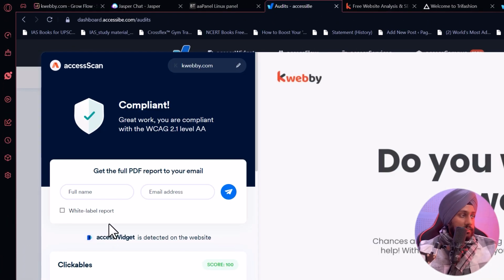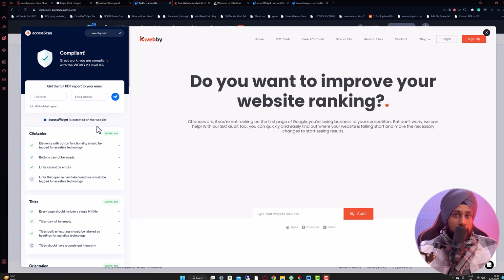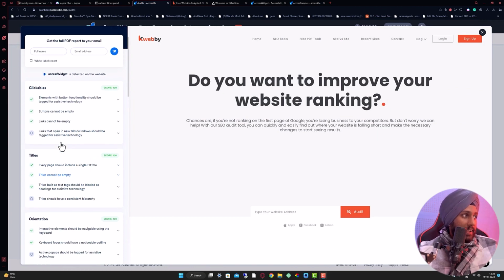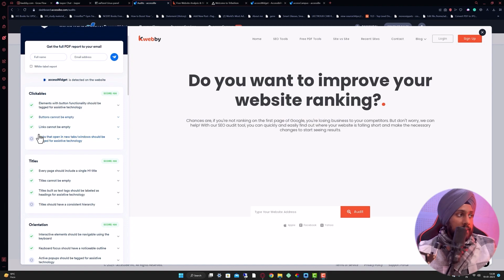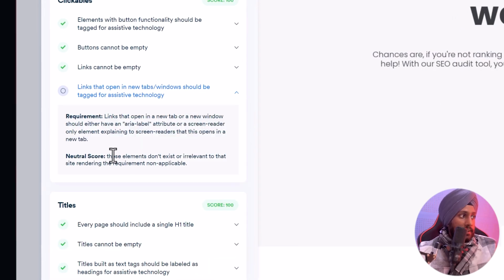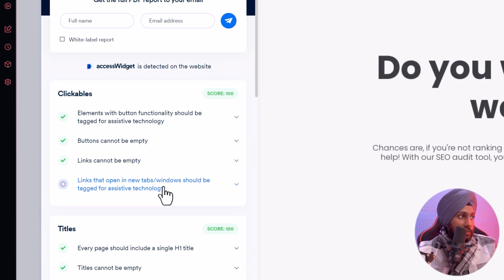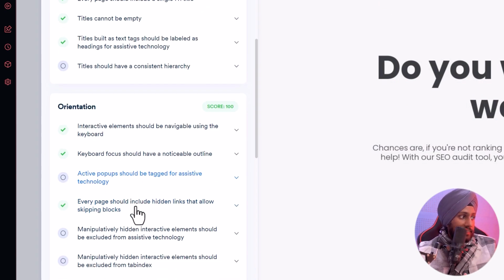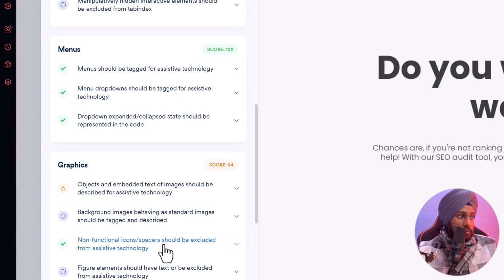Okay, so the audit is done. As you can see, the clickables are scoring 100, so everything is fine here. And there's the titles which is also scoring 100, and there is room for improvement. As you can see, the links that open in a new tab window should be tagged for assistive technology. Okay, and if you want to improve the experience from that perspective, then you can easily do that. So there is room for improvement for the titles here, and there is orientation. So everything is scoring 100, so you will be fine.